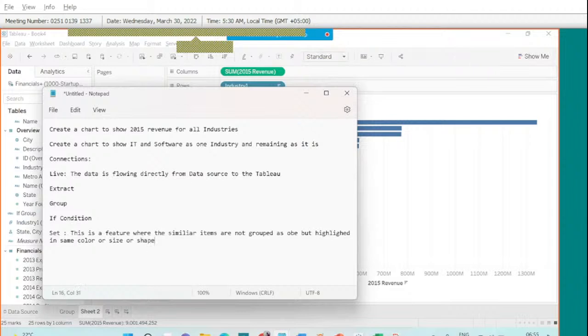In this, what will happen is in the set, the similar items are not grouped as one, but highlighted in the same color, size, shape, or filter. So you can do anything with that, but all these items are going to go hand in hand. So let's try to see how we achieve it.